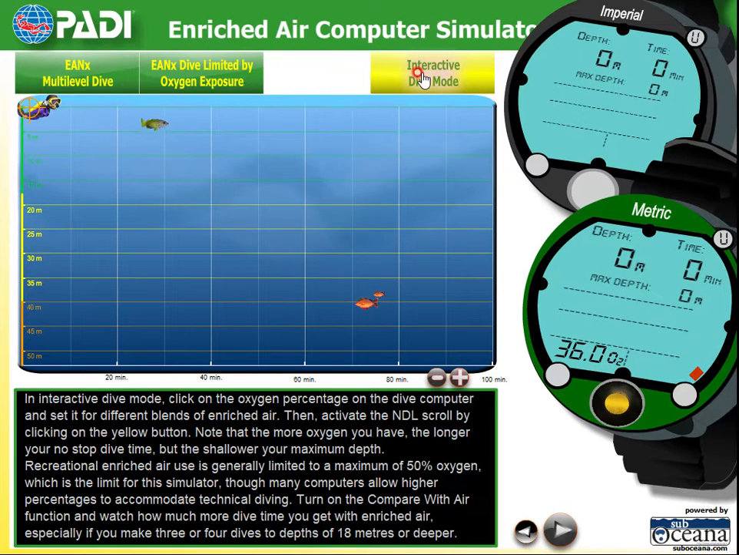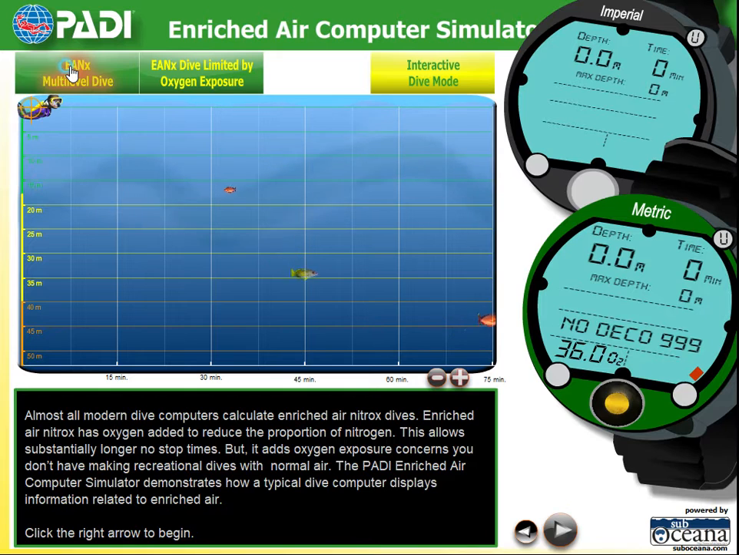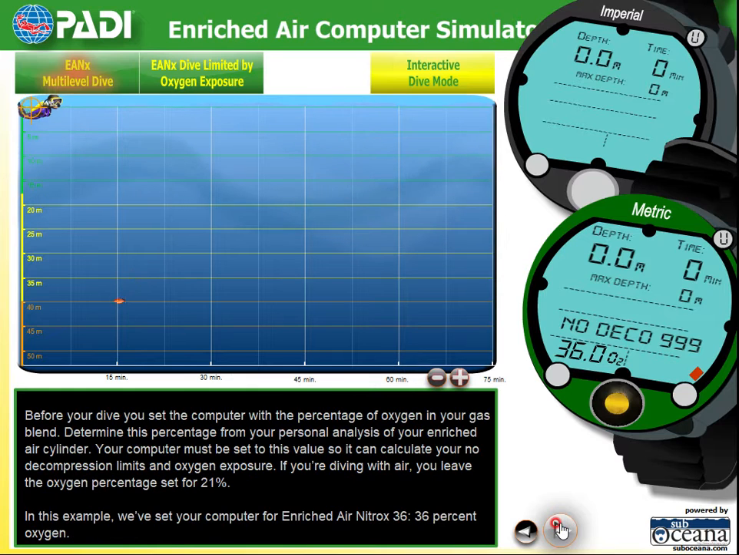In interactive dive mode, click on the oxygen percentage on the dive computer and set it for different blends of enriched air. Almost all modern dive computers calculate enriched air nitrogen. Before your dive, you set the computer with the percentage of oxygen in your gas blend. Determine this percentage from your personal analysis of your enriched air cylinder.